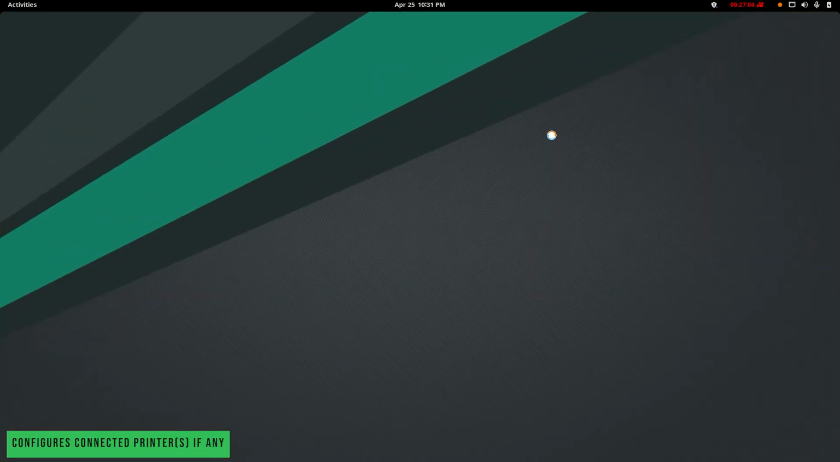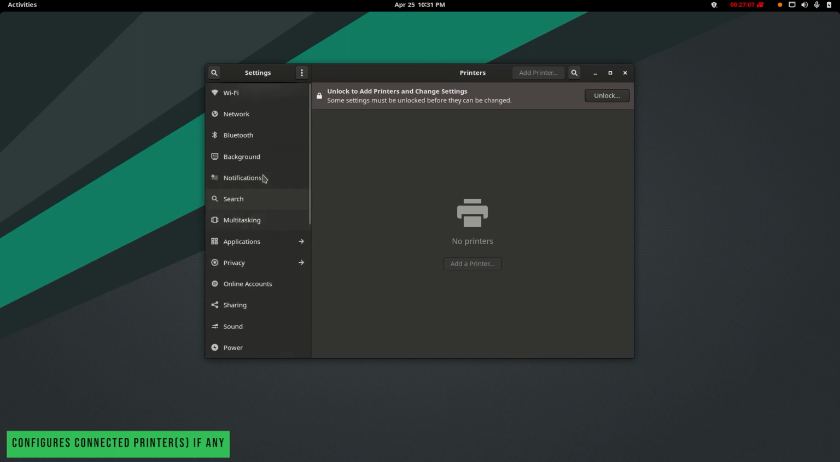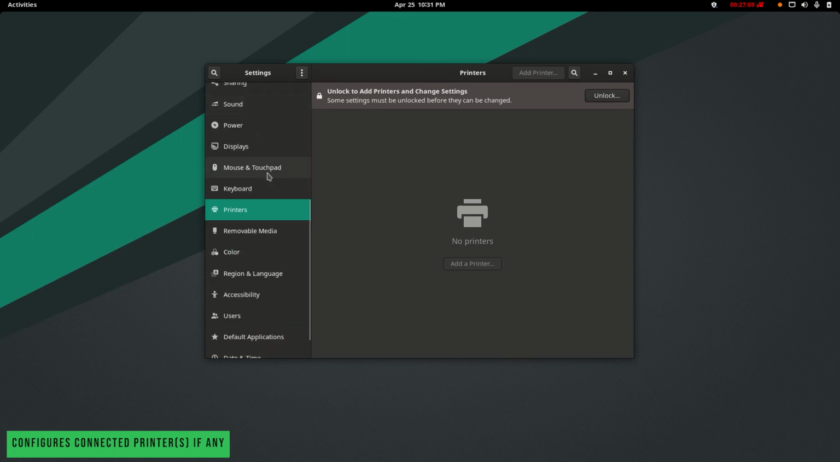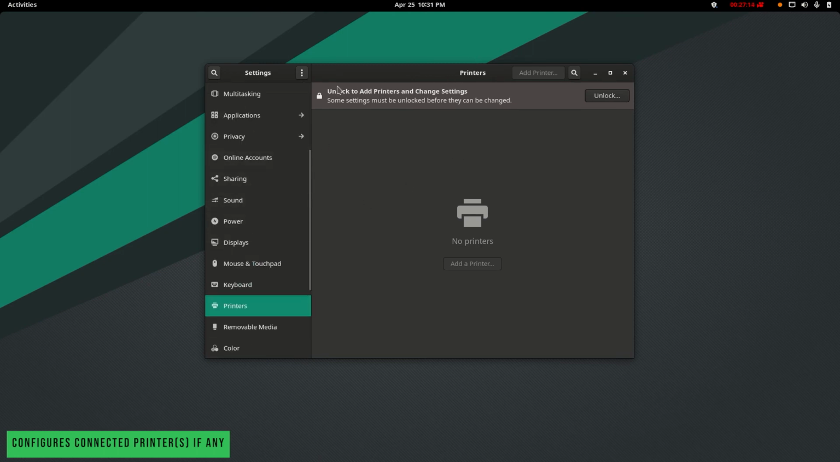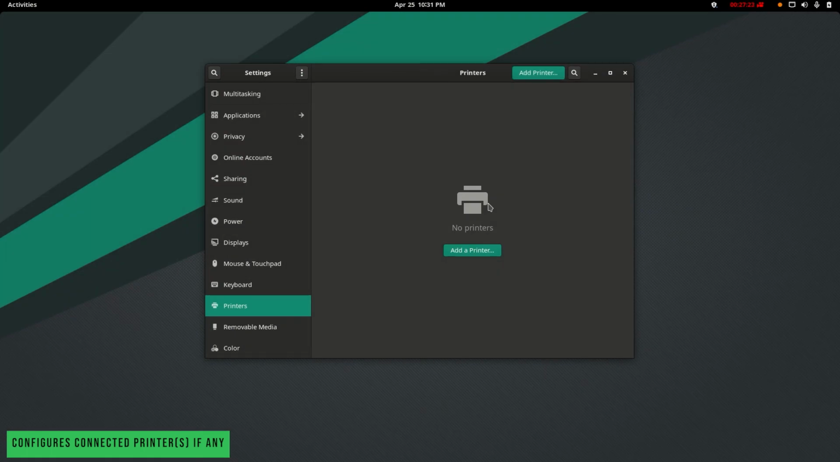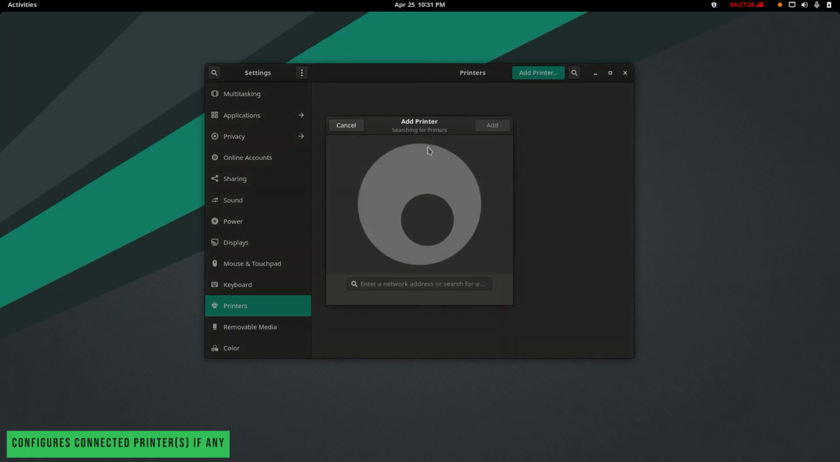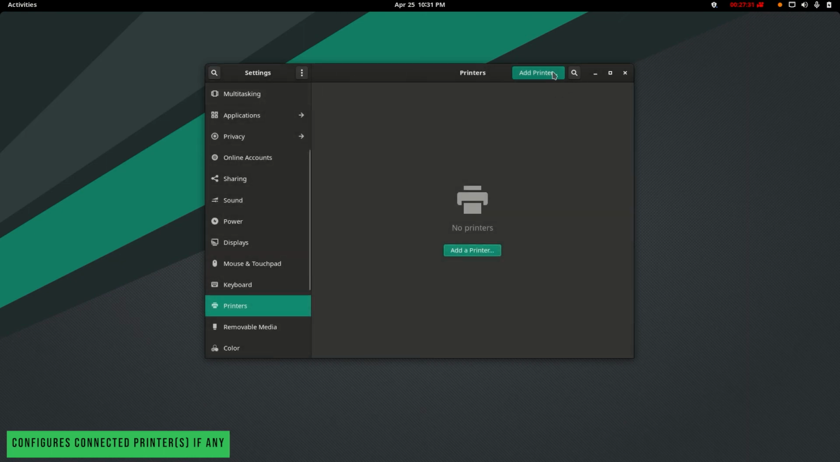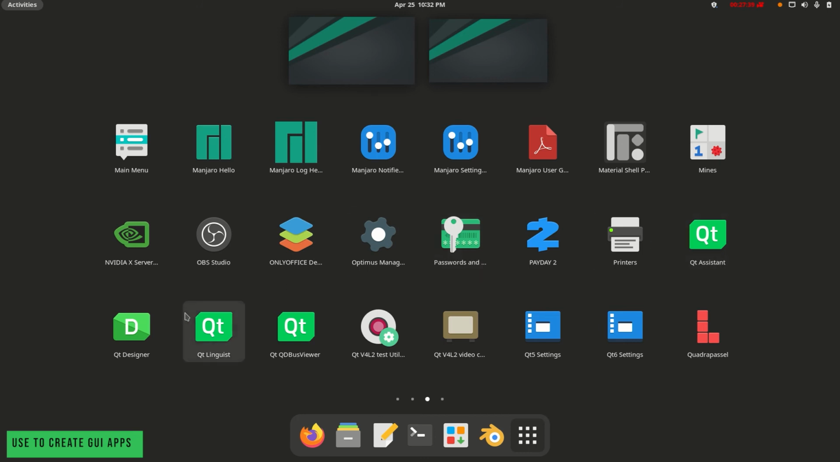Printers. Okay, so they put this here incorporated within the regular settings manager. No printers are found. Some settings must be unlocked before they can be changed. Unlock. Okay. And then you can add a printer. Okay, that's nice. And I believe it will search for the printer that is connected anyhow. So that's good. Qt Assistant, Qt Designer, Qt Linguist, and Qt Bus Viewer.